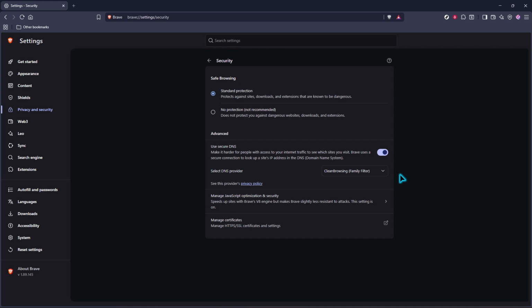That's it. From now on, when Brave tries to load a site that falls under adult or explicit categories, the request will be blocked automatically by Clean Browsing's family filter. This works only inside Brave, which is perfect if Brave is your main browser. If you use other browsers, repeat these same settings there to keep the experience consistent.